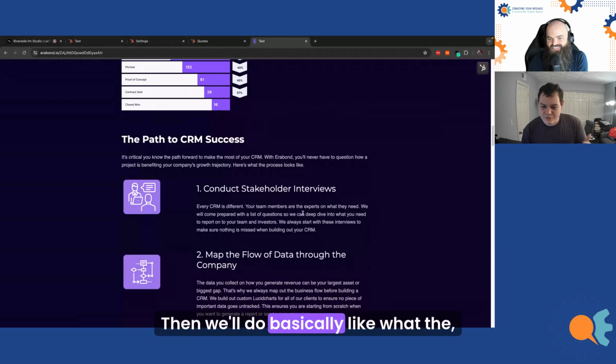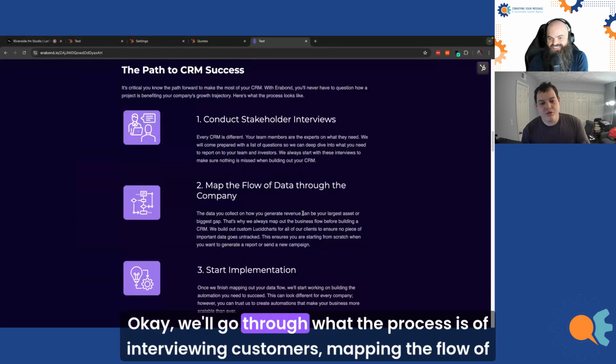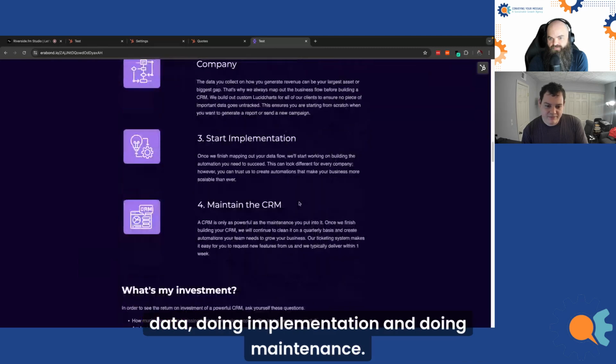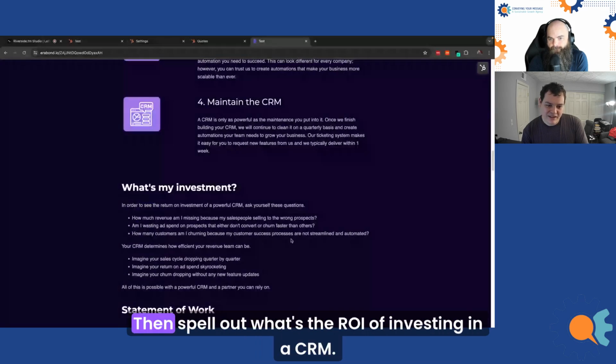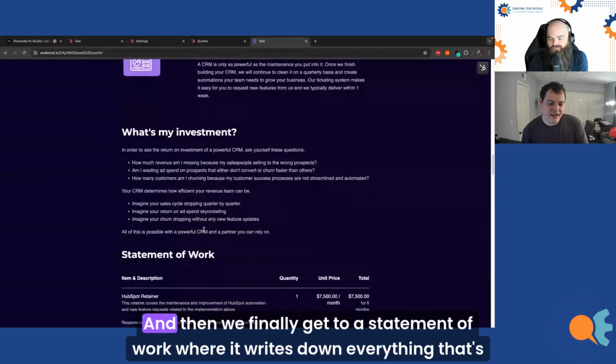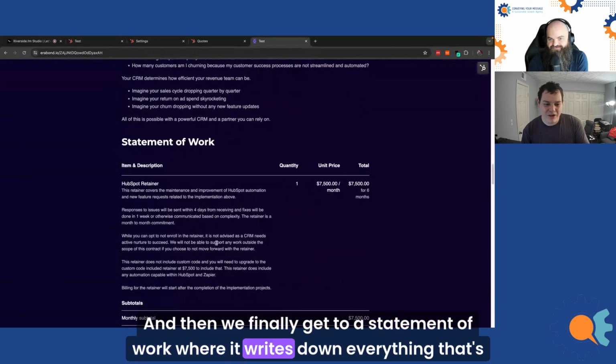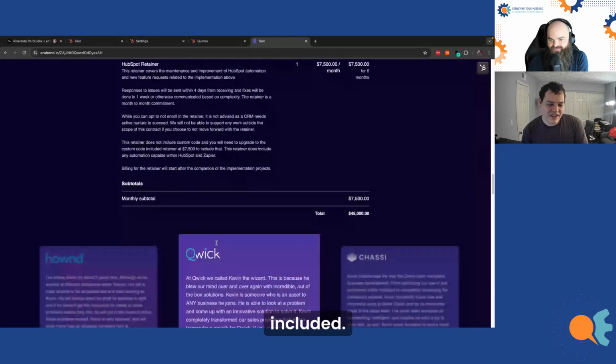Then we'll go through what the process is of interviewing customers, mapping the flow of data, doing implementation, and doing maintenance. Then I spell out what's the ROI of investing in a CRM, and then we finally get to a statement of work where it writes down everything that's included.